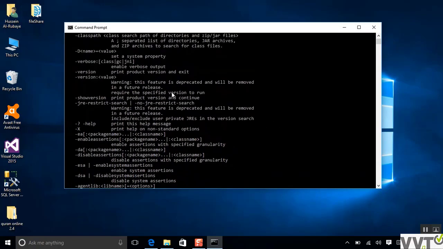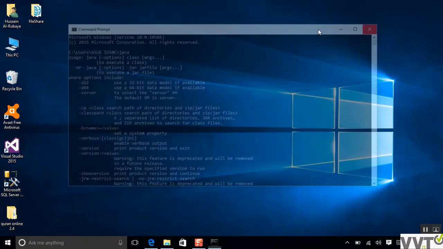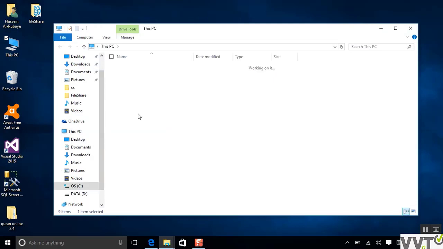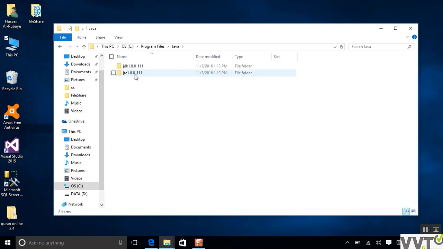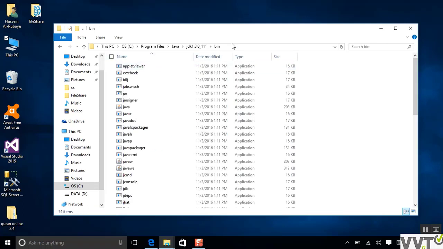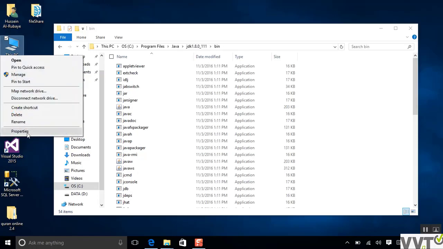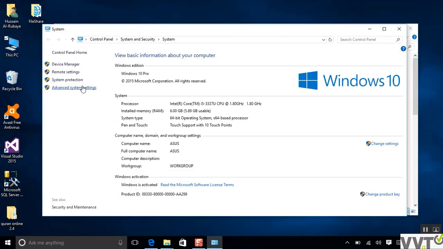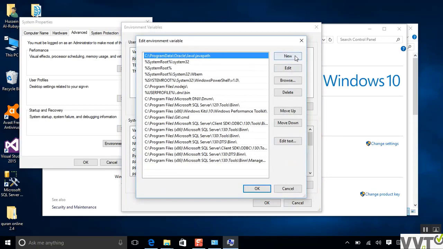By any chance, if you did not see this and it says Java is not recognized as an internal or external command, it's easy. Just go to where you installed Java. I installed it here. Here's the Java folder, and this is the Java JDK. Make sure it is the JDK, not the JRE. Then go to bin, take this file path, right click and copy, and go to your computer, right click, properties, then advanced, then environment variables. Look for Path, double click on it, click new, add this path, and click save.